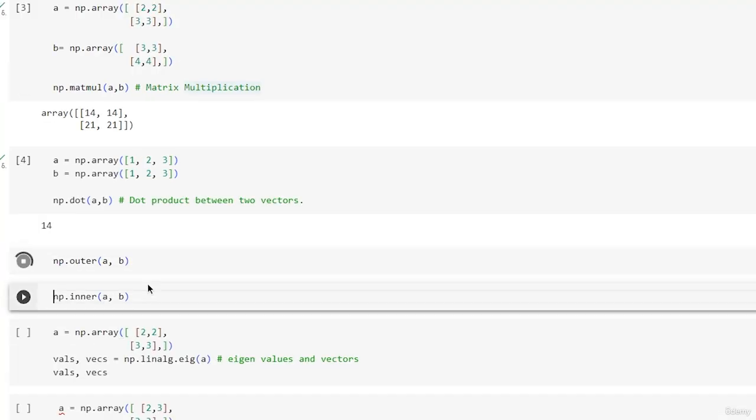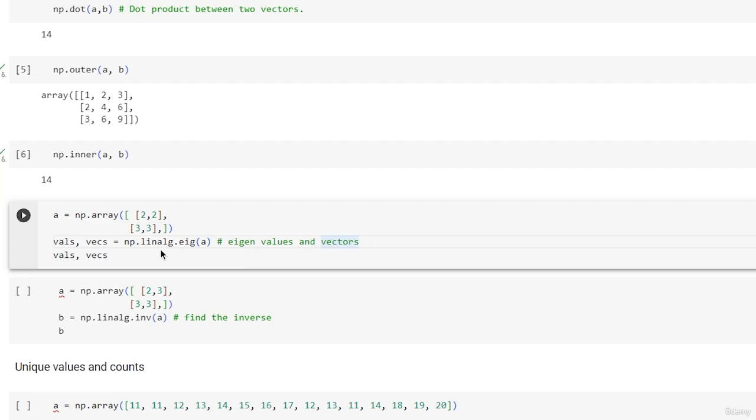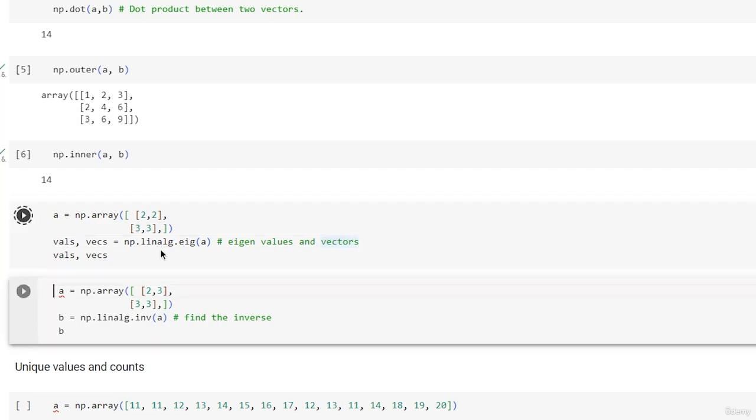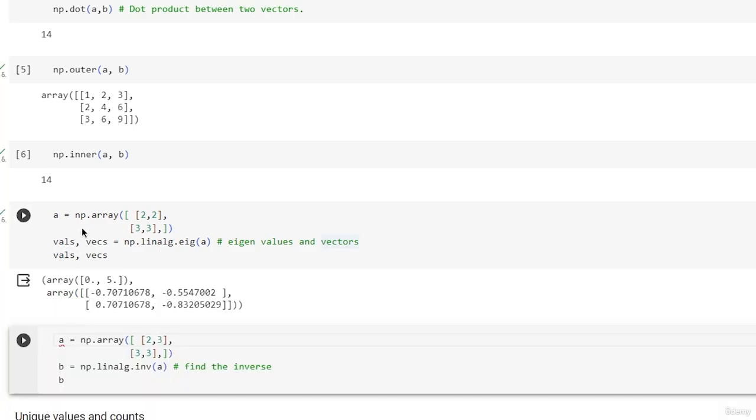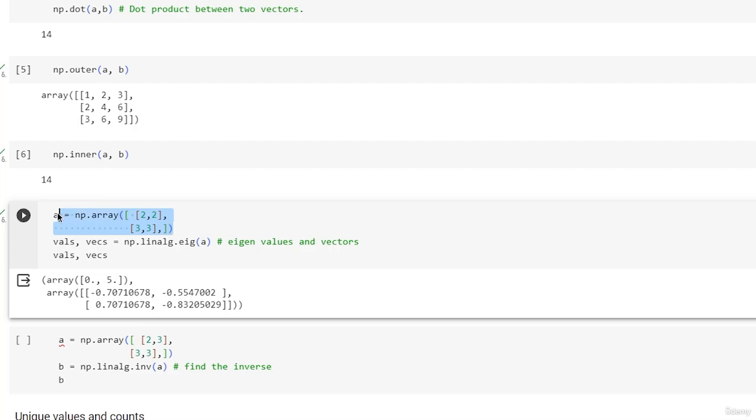Finally, we can do the outer and inner product of an operation by using numpy.outer and numpy.inner. We can also compute eigenvalues and eigenvectors by using numpy.linalg.eig. And here we can see the eigenvalues and the eigenvectors of this array.